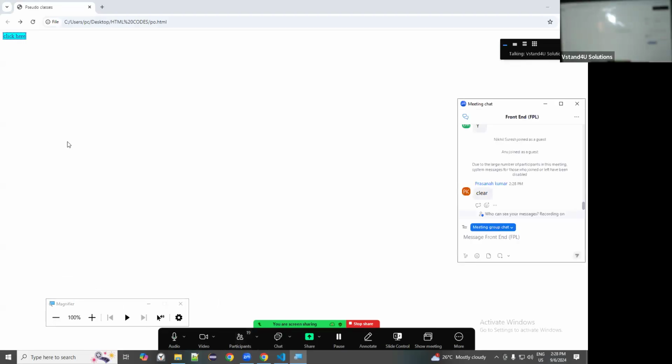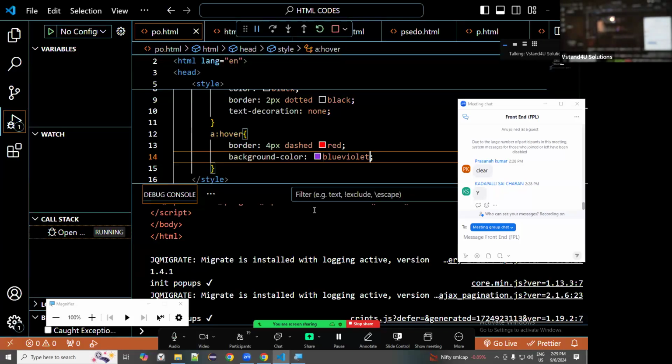Clear. Okay. So now, after this, I said I want to take one input box. Yes or no? How to take one input box? Input. What input?